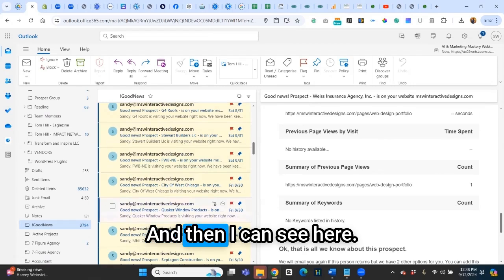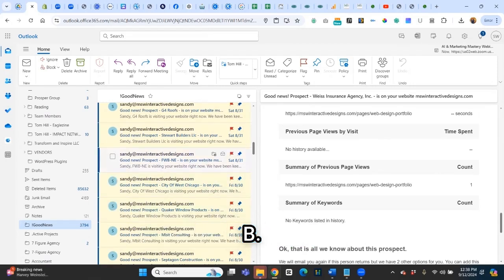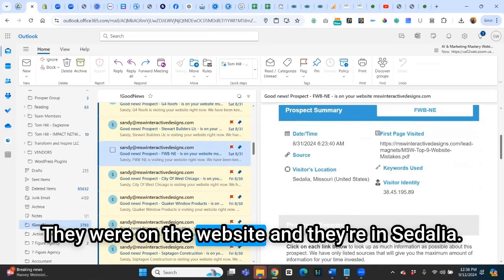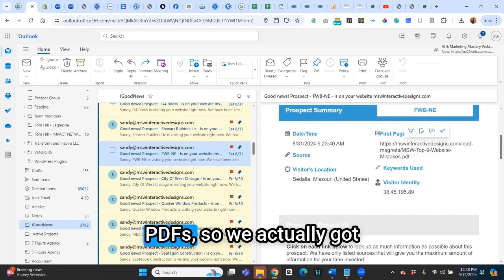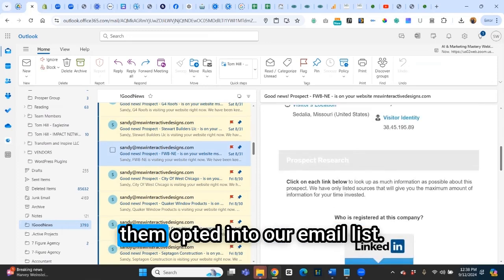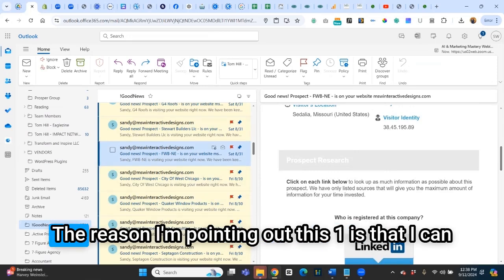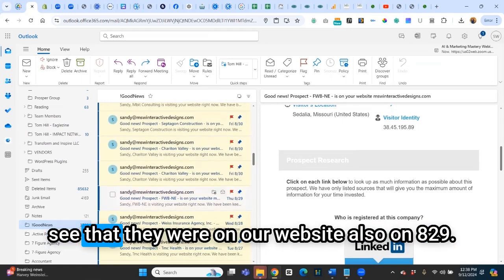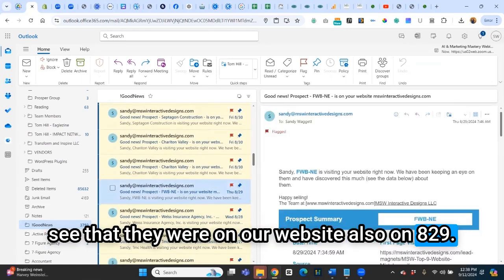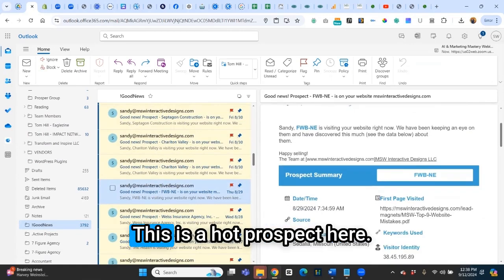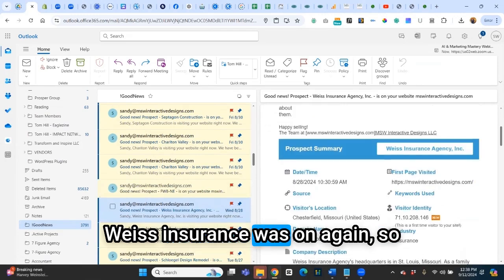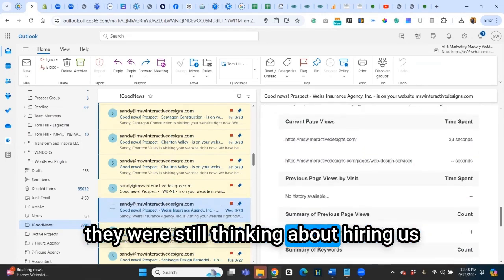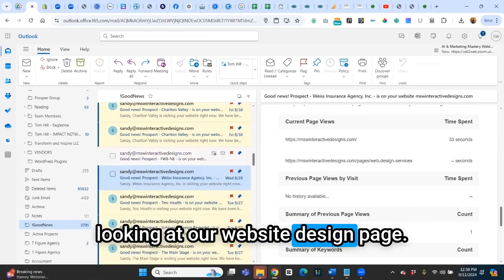And then I can see here, FWBNE, they were on the website and they're in Sedalia. They downloaded one of our PDFs, so we actually got them opted in to our email list. The reason I'm pointing out this one is that I can see they were on our website also on 8/29. So this is a hot prospect. They've come back to our website multiple times. And then you can see here on 8/28, Weiss Insurance was on again, so they were still thinking about hiring us, looking at our website design page.